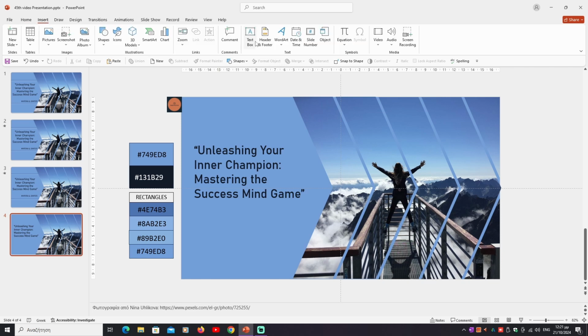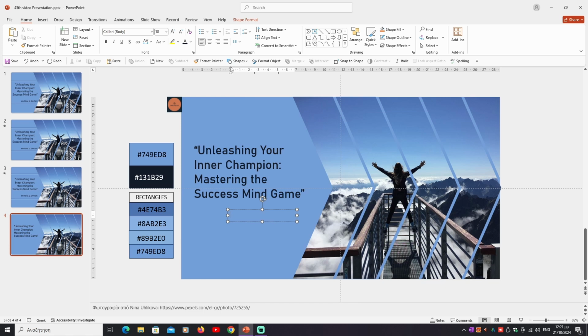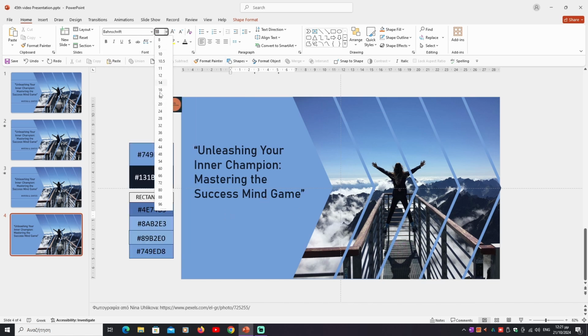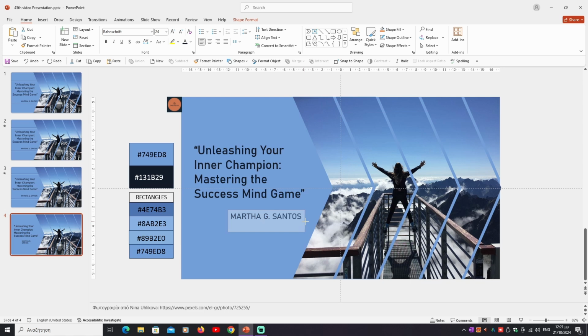We go to Insert, click Text Box, click inside the design area, drag and release it. We choose from home ribbon Bahnschrift font again, size 24, color with eyedropper, the second color from the left side outside of the design area, and we write our presenter's name. Martha G. Santos. And we put it in the desired position.